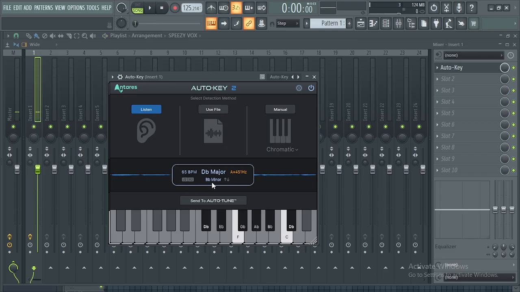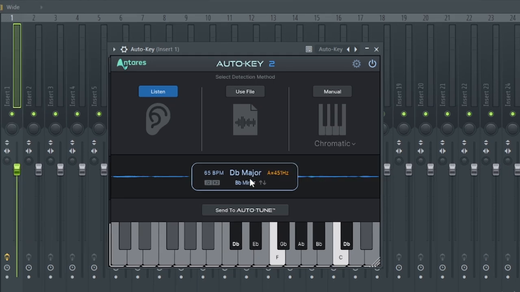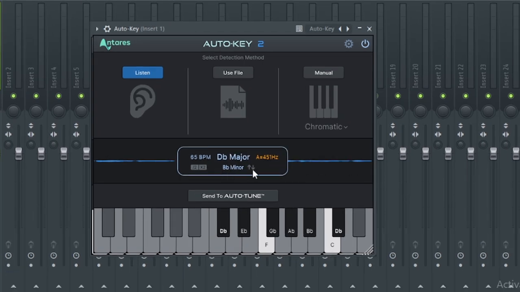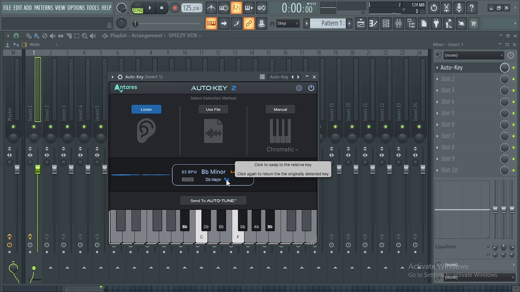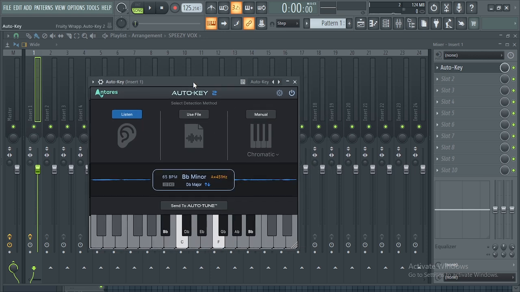Now as you watch here, this is D flat major, and it also gives you another key. So if you try this one and it's not working, you can swap here, and now you can see B flat minor. So number 1 on my list is Auto-Key. It allows me to detect the key for any unknown instrument or vocals.